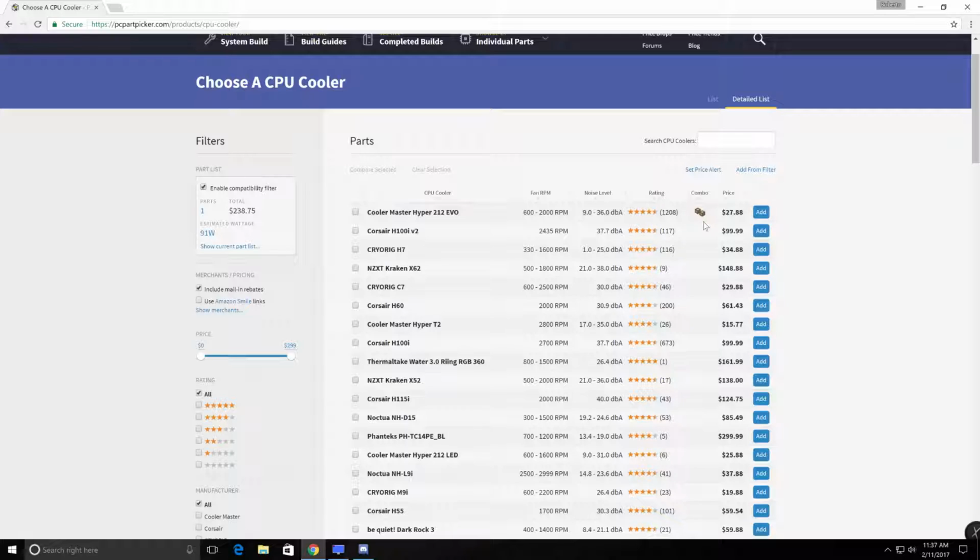Super cheap, awesome reviews, keeps my 6600K nice and cool, even though it's overclocked to, I think, 4.4 right now. So that's a great option. But for this build, since Kaby Lake does tend to get a bit hotter and you can have more overclocking headroom with a 7600K versus a 6600K, we are going to go with the Corsair H100i V2.